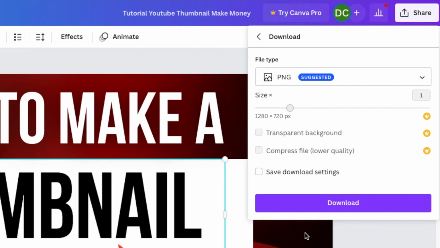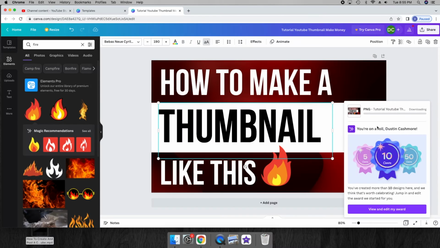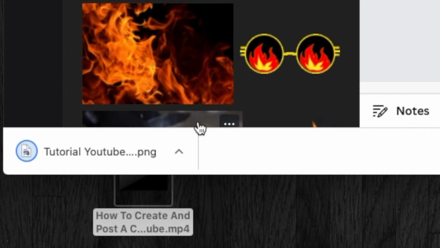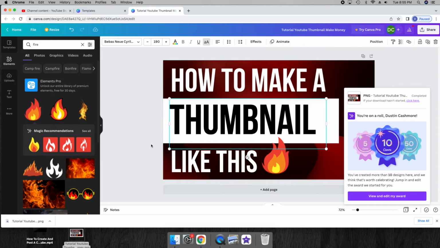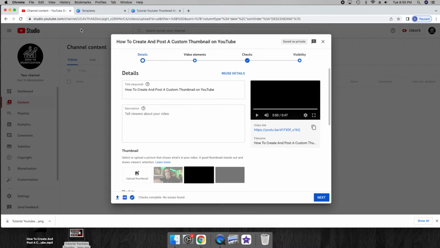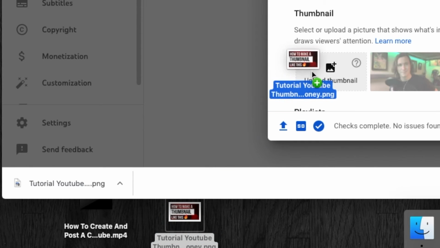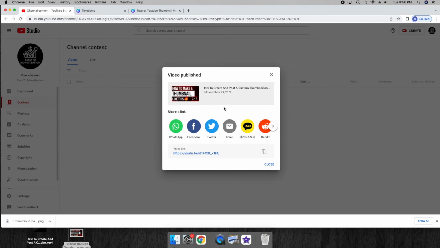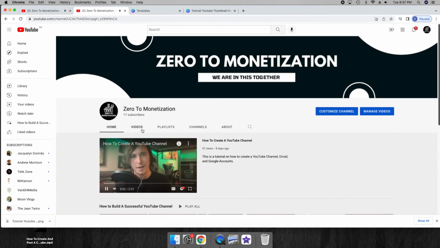Head on down to download. Click it, download, and then on the Mac here, Google Chrome, which is the browser we're running on, it downloads to the bottom left. We drag it onto the desktop below, and then we can head back over to our YouTube video tab, grab it from your desktop, and drop it. We now have a couple of previews. If we click next and go through the publishing steps, we will have our video ready to go.